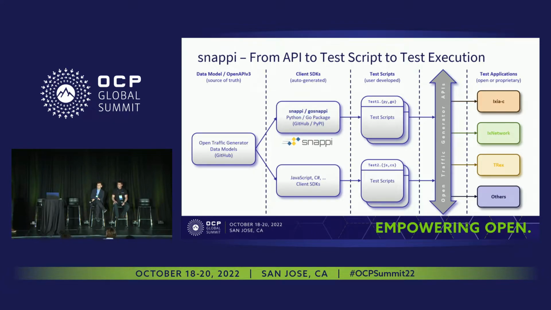T-Rex, everybody is familiar with. We wrote an adapter for that. There is an XCSC traffic generator, which is available for free from Keysight. And we also support Keysight's well-known traffic generator called IX Network.